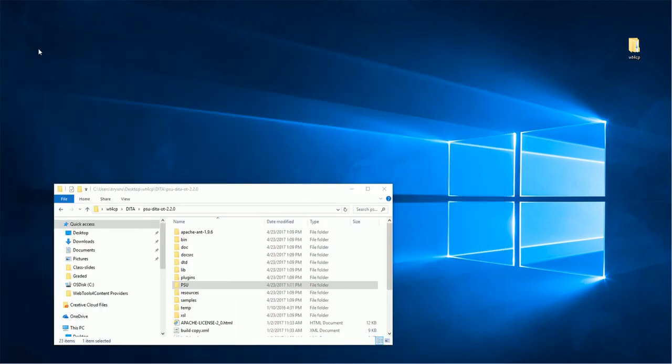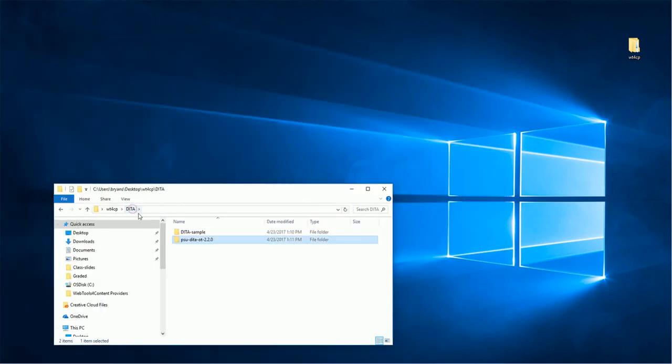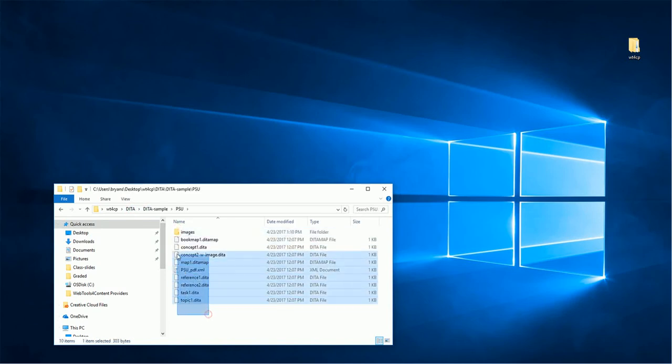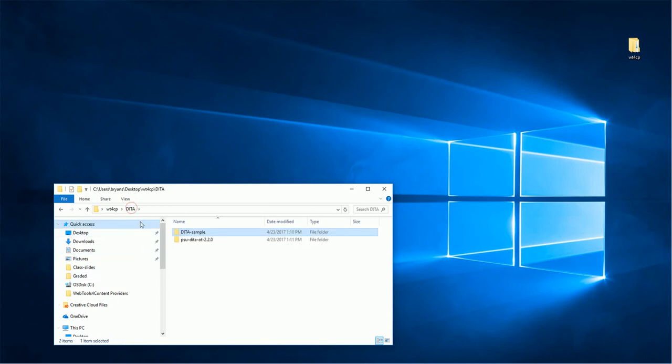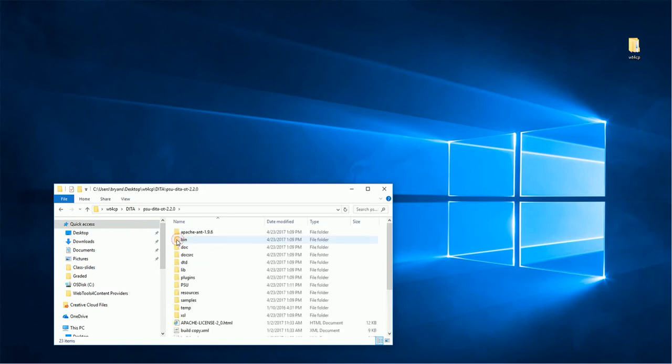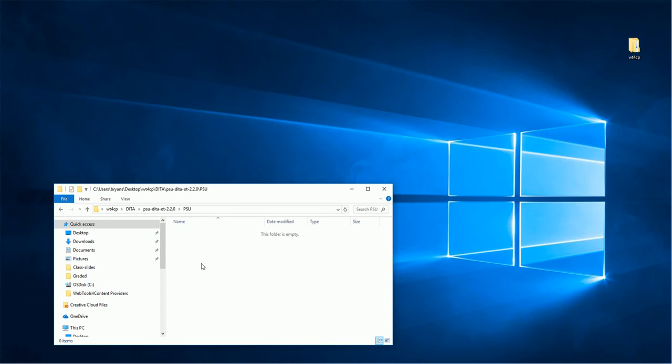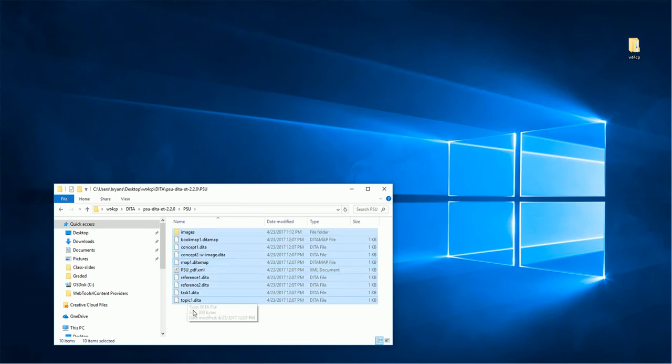Okay, so I'm going to go into DITA, and I'm going to go into this sample directory. I'm going to go into here, and I'm going to select all of this stuff. I could just click on the first one and then hold down my shift key and then click on the last one, and I have everything. I'm going to do Control C because I'm in Windows. If I were on Mac, I would do Apple C. I'm going to go back into my PSU directory in the DITA OpenToolkit. I'm going to do Control V, and all of those files are here.